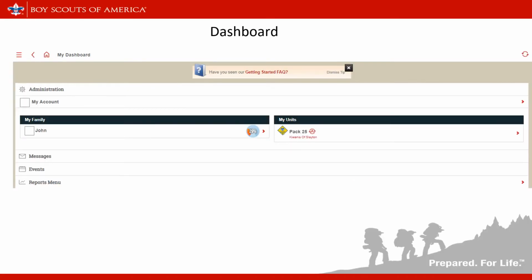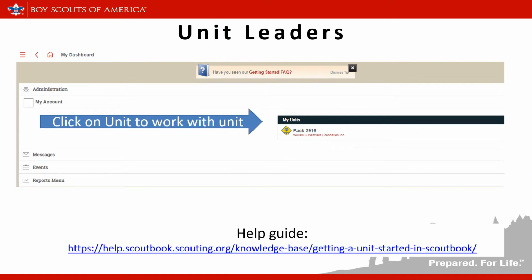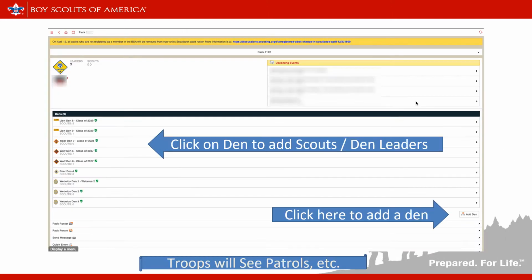Go back to the dashboard. Remember, this is where you always go to launch to different things. If you click on the unit, it will open up the unit for you. Most units will look like this, whether they're a troop or a pack. Up on the top, it'll have your unit number, and then if it's a pack, it'll show dens, and I'll show you how to set one of those up. And if it's a troop, it'll show patrols.